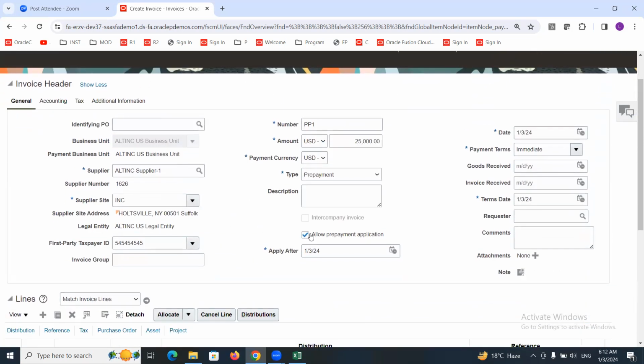Here we have one checkbox: Allow prepayment application. If the checkbox is enabled, system will treat this prepayment as a temporary prepayment. If it is temporary, you can use it. You can adjust against the future purchases.